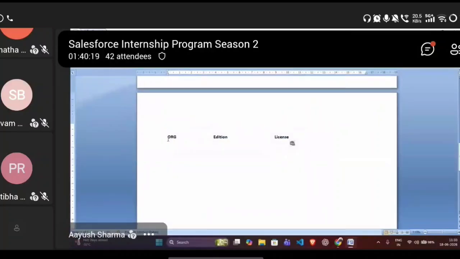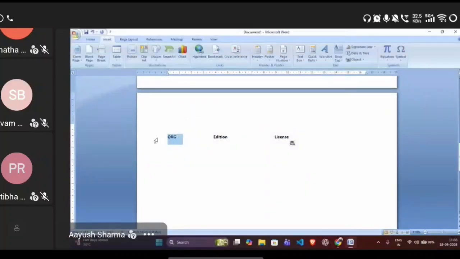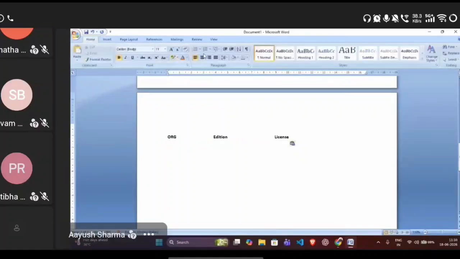So we have these three things. You create your org, you create a Salesforce account. So in a real life scenario, how it works: first of all, you work in a developer edition. This one is a free one, where we are working, which we use.